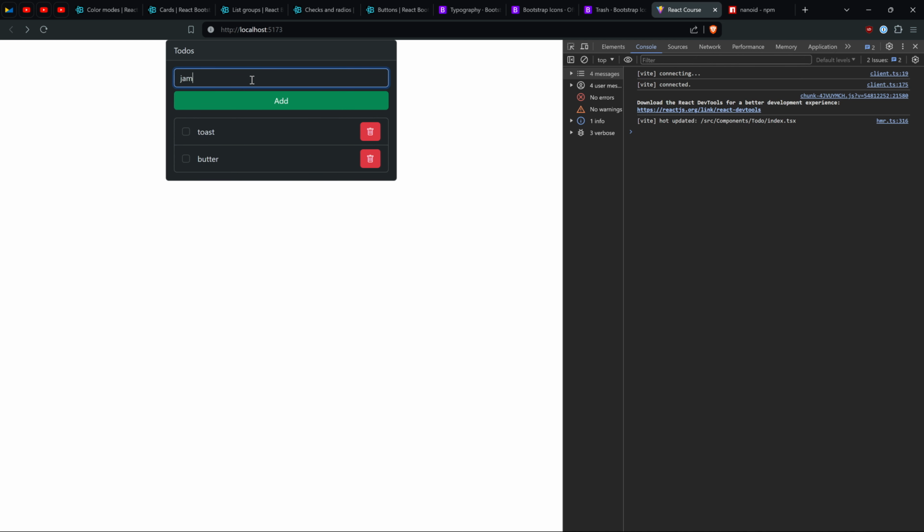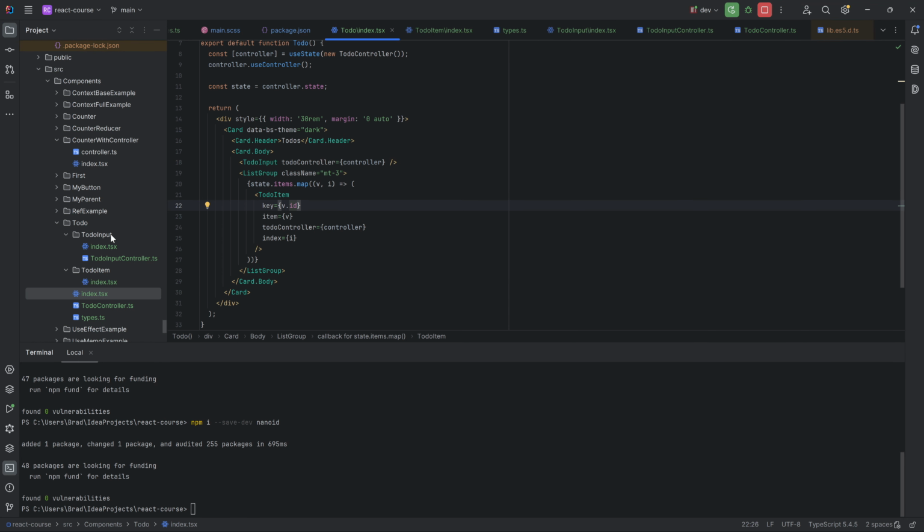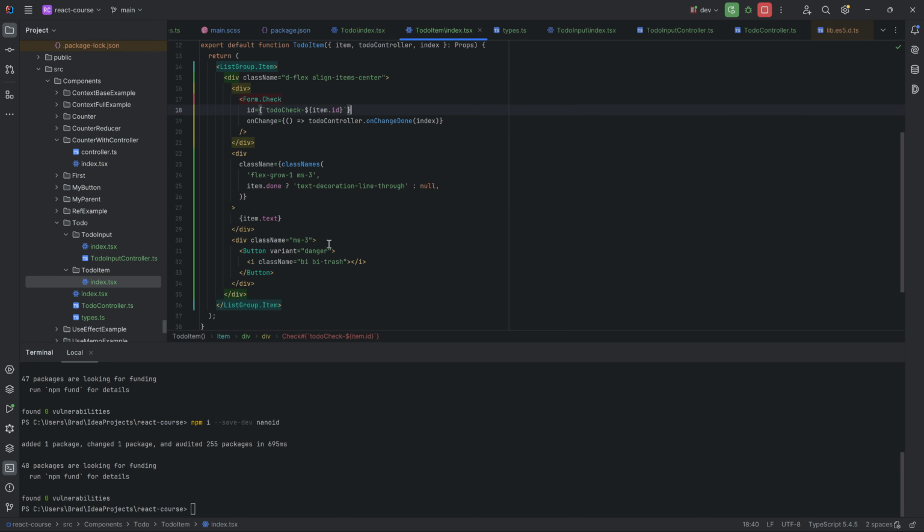Toast, butter, and jam, all delicious. And let's just delete toast. Oh, I know what happened. We didn't actually hook up the click. So let's go to our to-do item here. And here's our danger button.